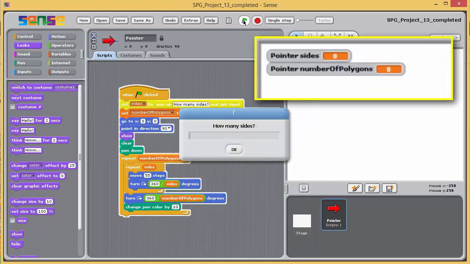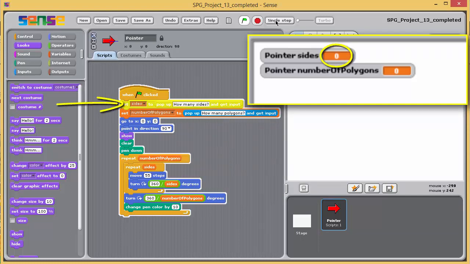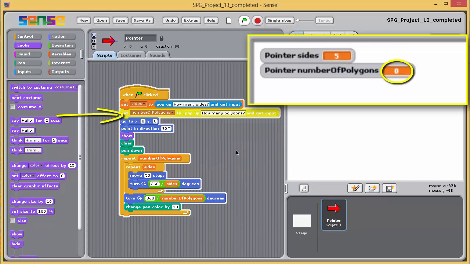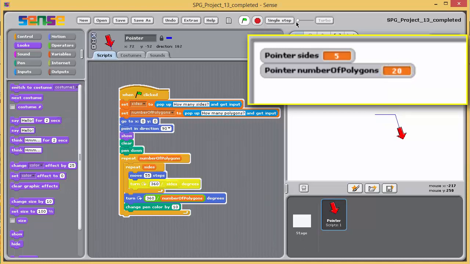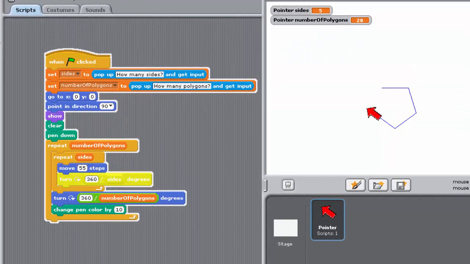As the script executes, each set to block is encountered. Sense first executes the pop-up and get input block in its second input box, which prompts the user to enter a value. When the user clicks on OK, the value they entered is stored in the corresponding variable, as if that value had been typed directly into the set block's second input box.